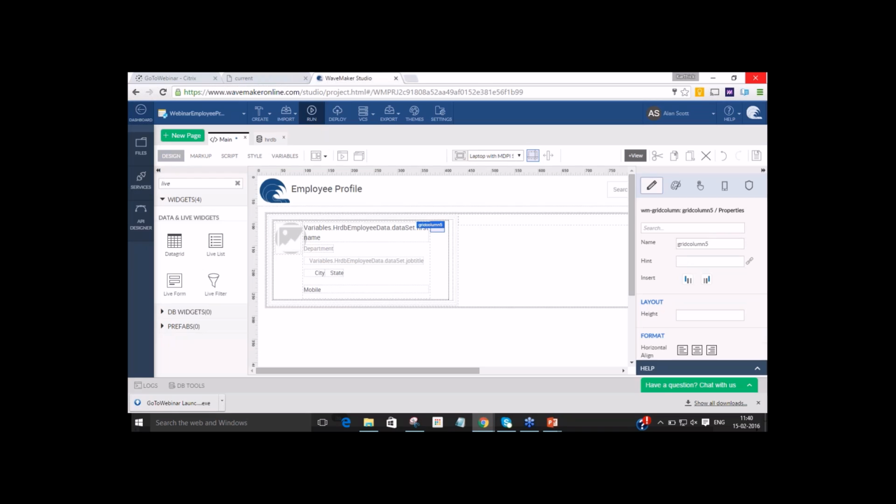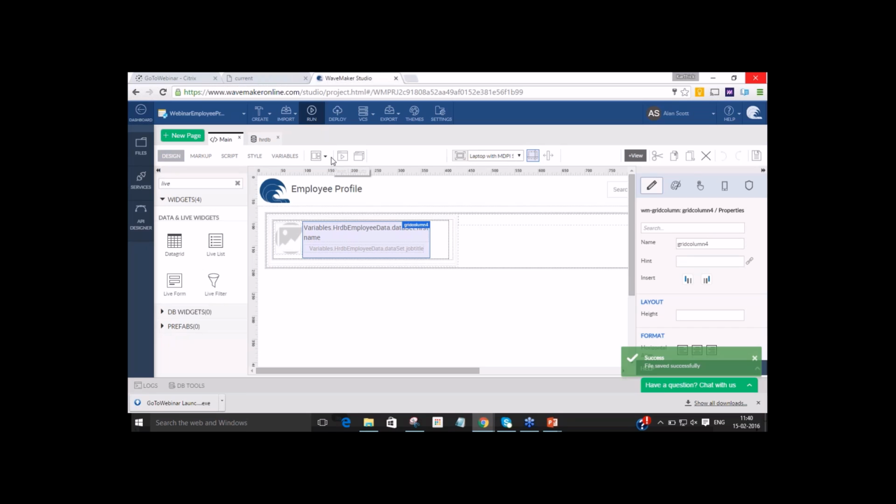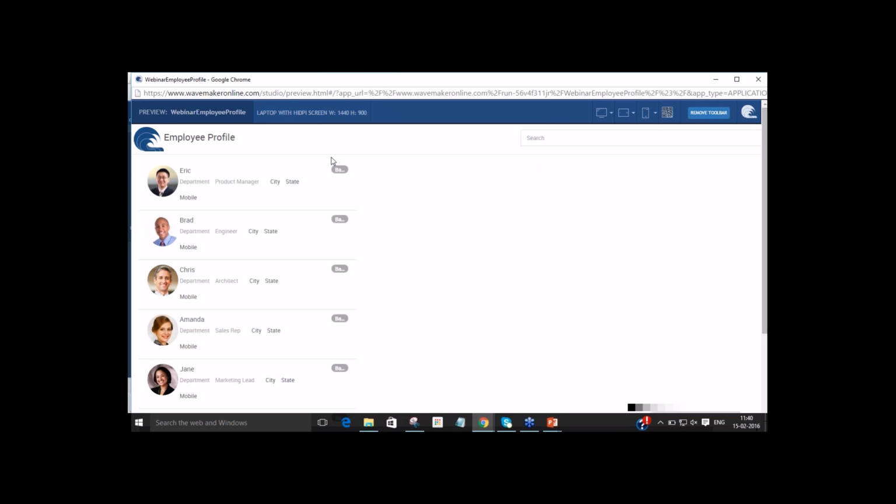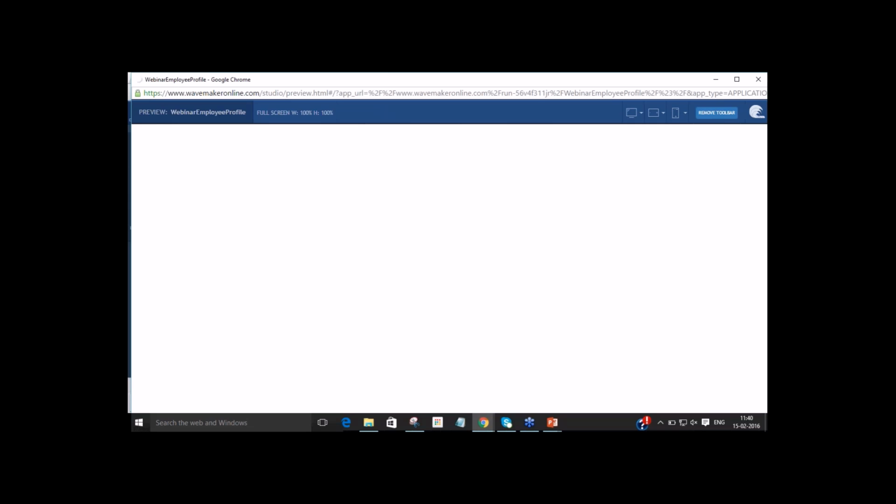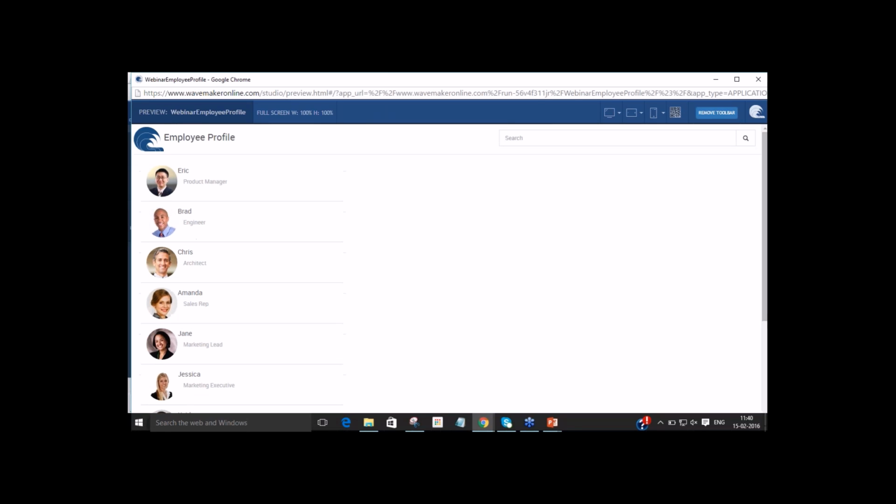So I'm going to remove the badge. I'm going to remove the department. It's as easy as just clicking on that particular item and clicking on delete. I'm going to remove the mobile as well. Save it. You can go back to the screen and refresh the screen. You should be able to see the changes instantly. That's more like it. You can see that it's a picture with just these three details.